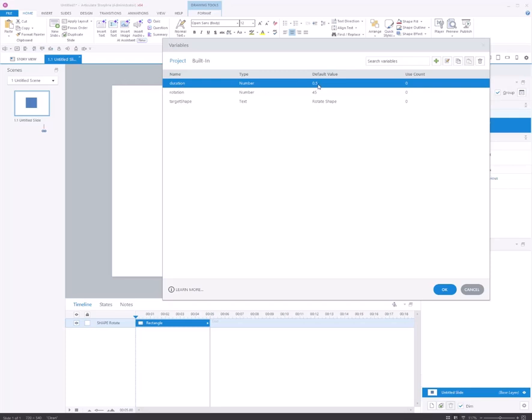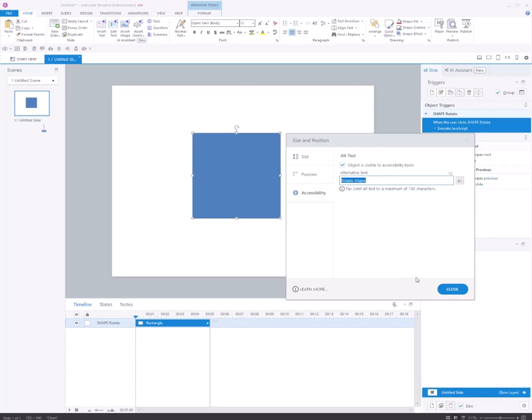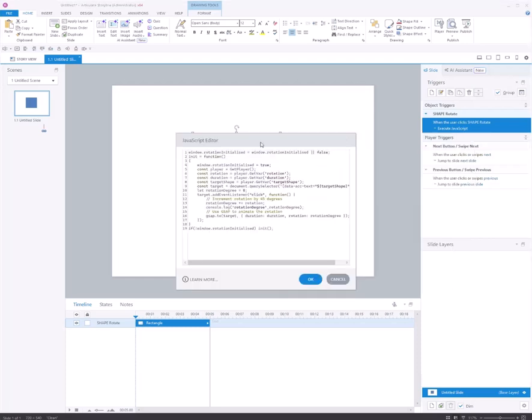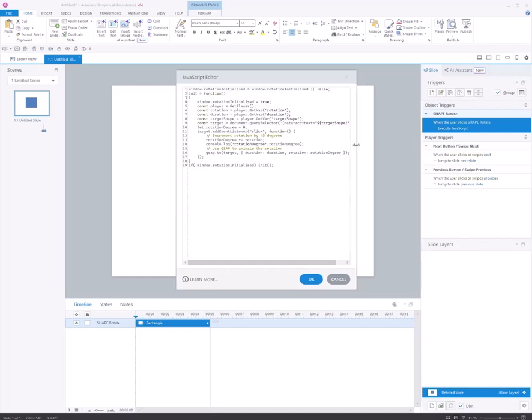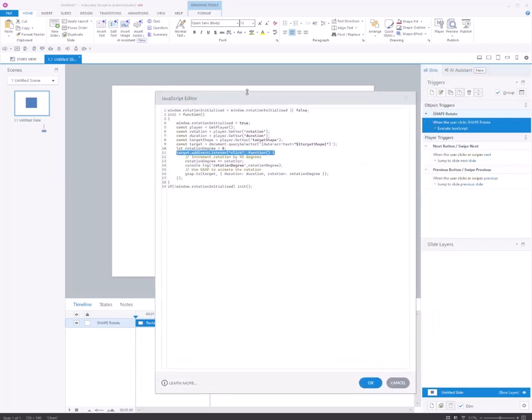So I've defined the duration, so that's just a duration in seconds, how long it takes for the rotation to occur, the animation. So I've just put half a second. The rotation increments, so we're just rotating at 45 degrees, and the target shape, which we've just defined, corresponds to the alt text value in here. So we get those values from Storyline, and then we create an event listener for the shape, the click event, and then we just handle the rotation.